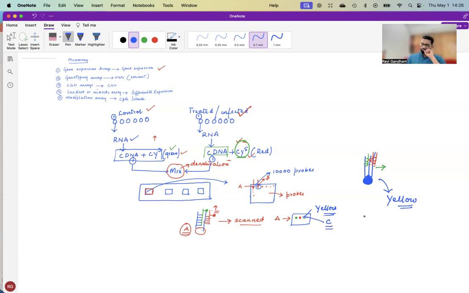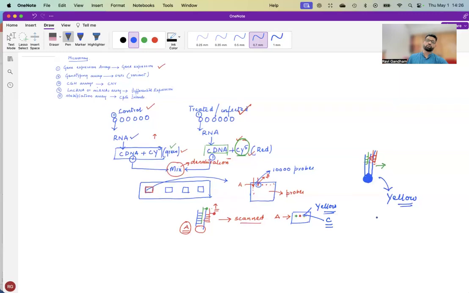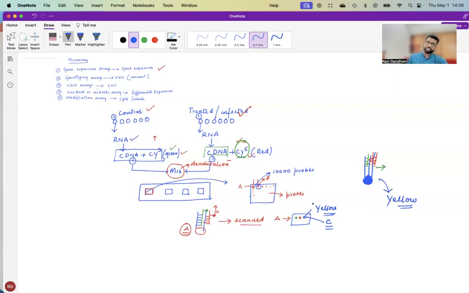Now what happens? The intensity of the color, or the intensity towards green or intensity towards red, will actually indicate the magnitude of expression of that particular gene, one over the other. Means like if the intensity towards green is higher, right? It means that it is more expressed in control. And if the intensity is towards red in color, it is more expressed in the case of infected.